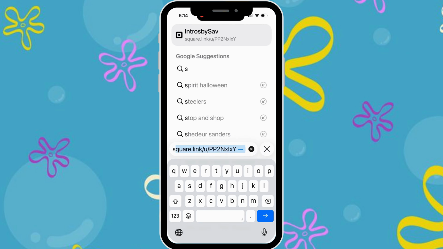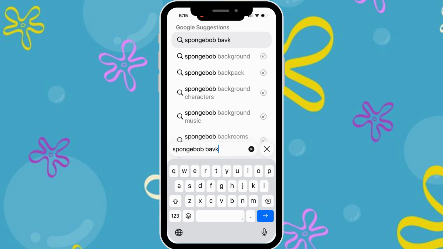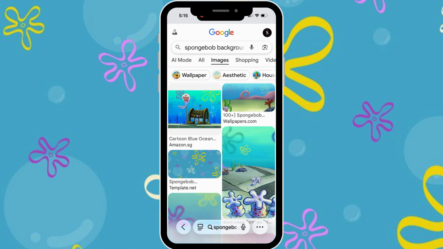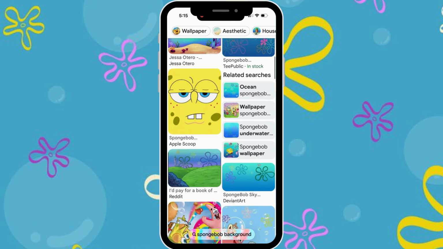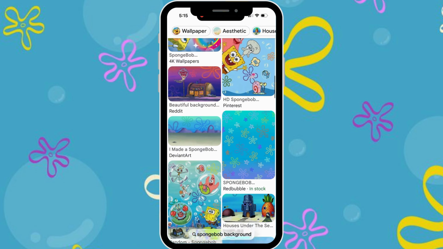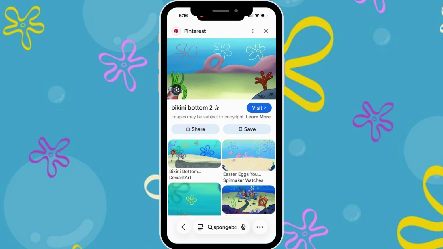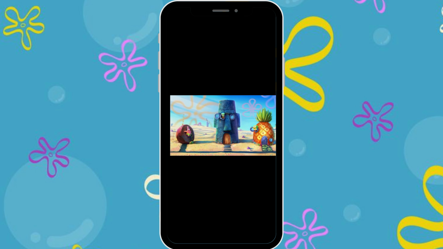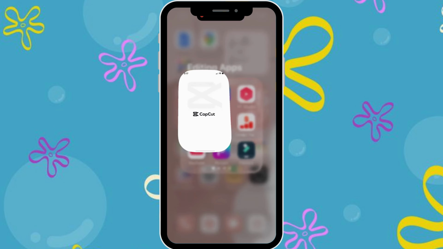So the first thing you're going to do is go to your search engine. I'm using Safari, and in the search bar you're going to search SpongeBob backgrounds, and then click on images, and a bunch of different images are going to pop up. You're just going to scroll through and find 4 images of your choice that you want for the backgrounds. Once you find one, you're going to hold down on it and click Save to Photos. And these are the 4 that I chose, and you can choose any of your choice like I mentioned.